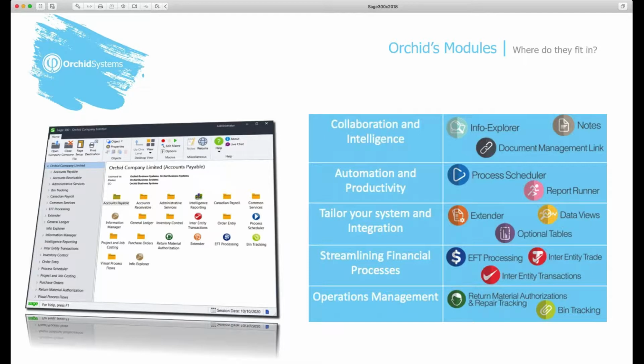Streamlining financial processes, we have EFT processing, inter-entity trade, and inter-entity transactions. With EFT processing, you can do customer direct debits, you can pay vendors via EFT transfers, and if you're using Canadian or US payroll, you can pay employees using EFT processing.